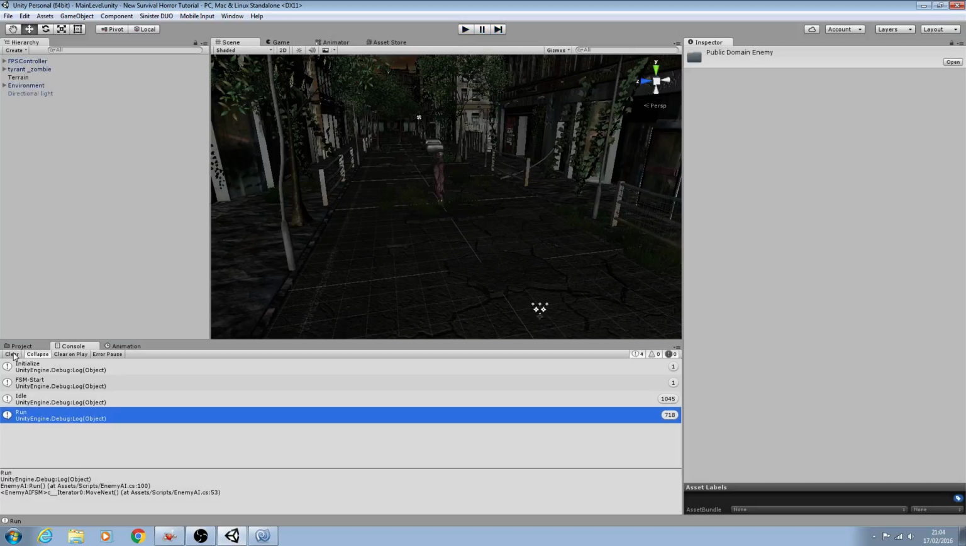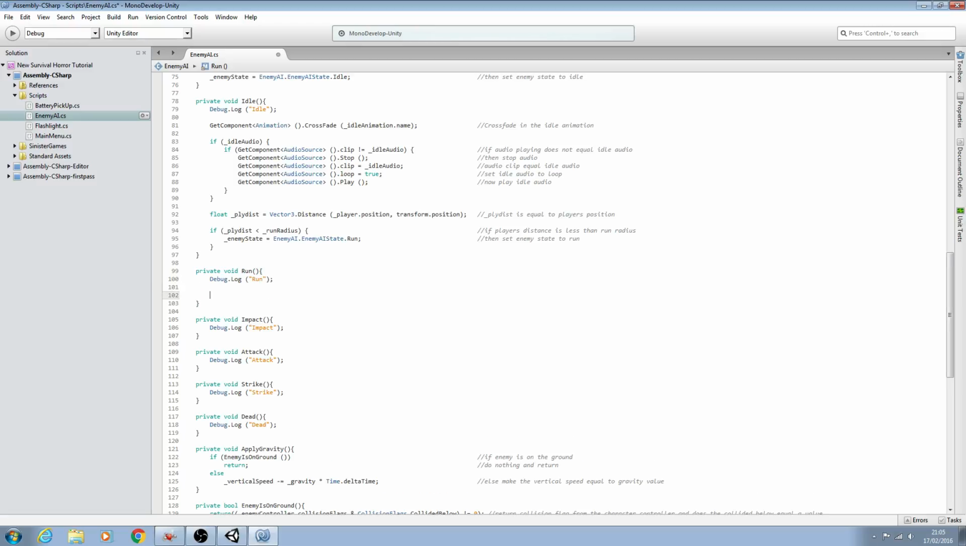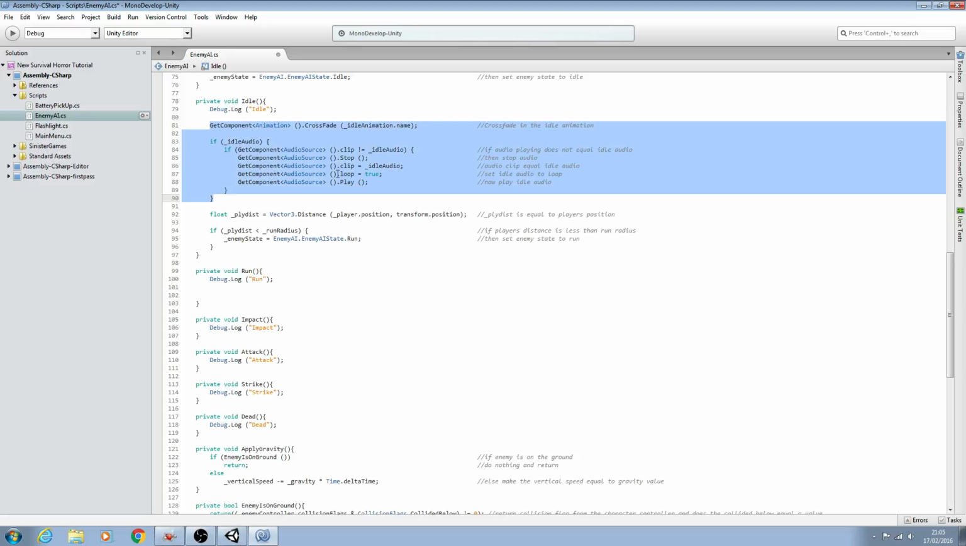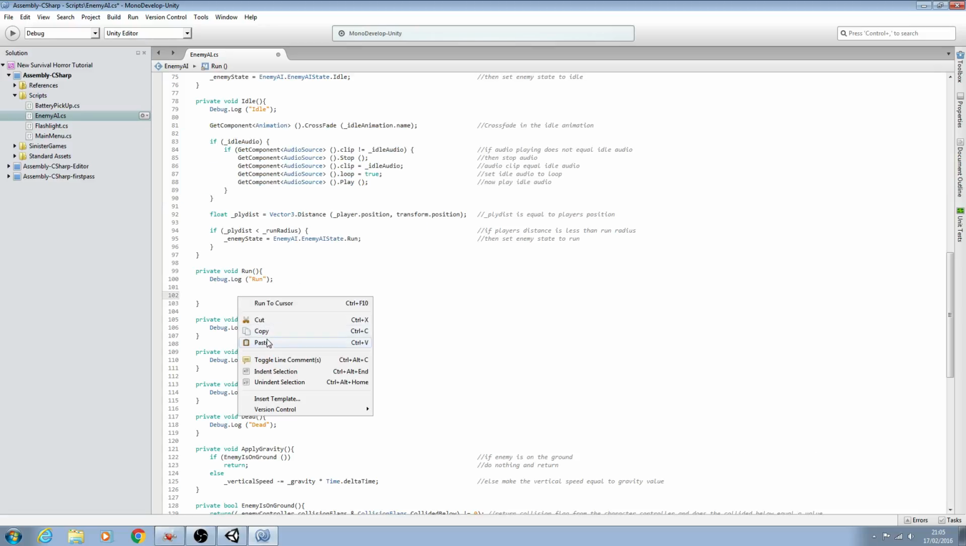Now obviously the enemy wasn't doing anything once it switched to the run block, because there's no coding in there other than the debug log. But let's do this now. What we're going to do is copy the get component animation line and the audio block. Now we will come back to run, and we will handle animations slightly differently, because we'll want to change animations within this block, for example, if the enemy comes up against a waist high wall. But for now, just so we've got something working, we'll copy this whole block.